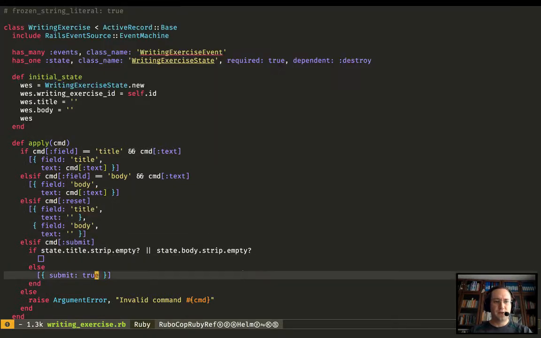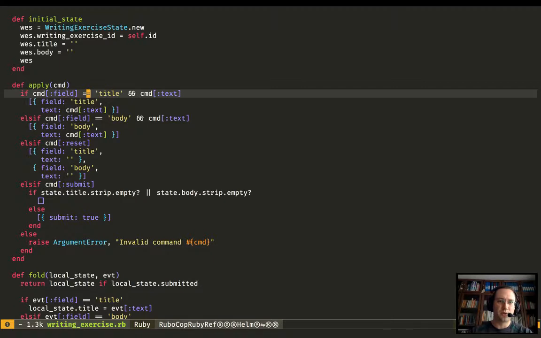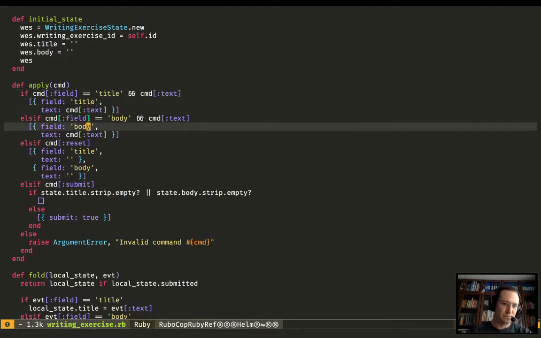Then we have this apply function. We have to supply an apply function. What the apply function does is it says, okay, if I get a command, a request to do something, should I do it? And if I do, what events have happened as a result? We've got a few commands here. One of our commands is that if we get a command that says update a field and the field is title, and there is some text available, then let's update the title field with the text. Same for the body.